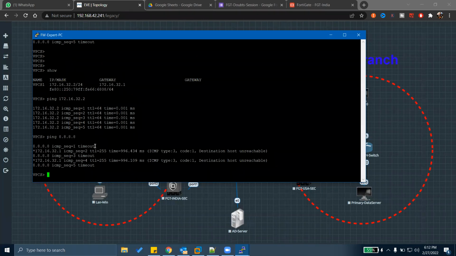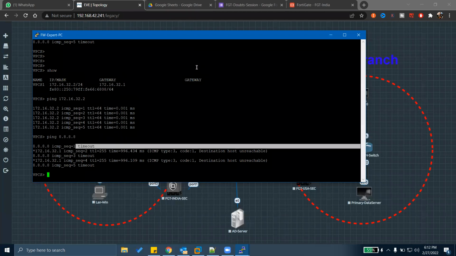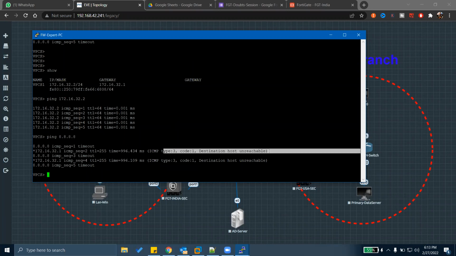When I say the sequence is a timeout, timeout basically means that I'm trying to reach a destination, whatever I'm trying to ping, but I'm not getting any response back. This other message, my friend, is a way of saying that the destination I'm trying to access is not reachable. Not reachable by whom? By one of your upstream devices. Maybe it could be your gateway.